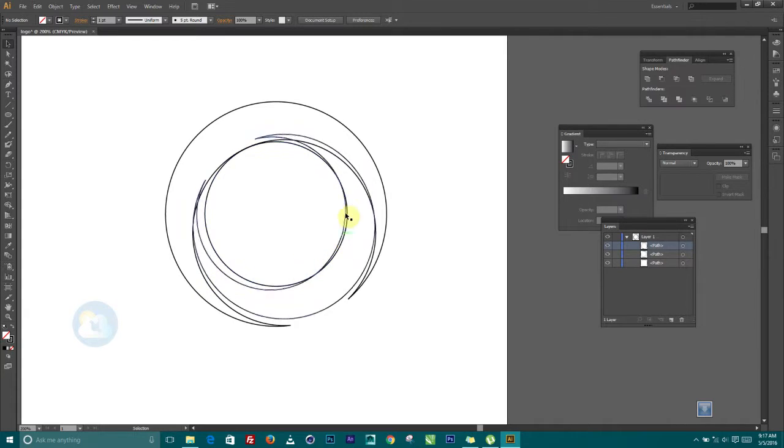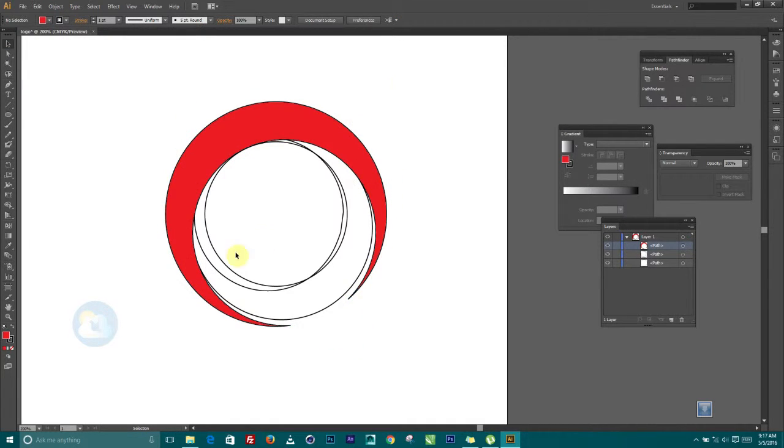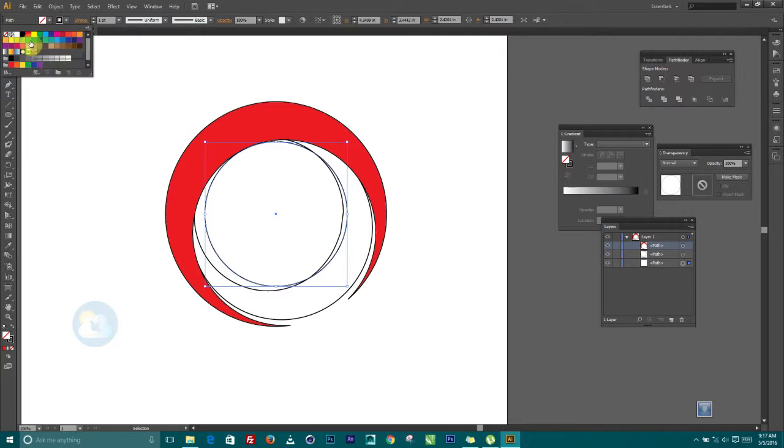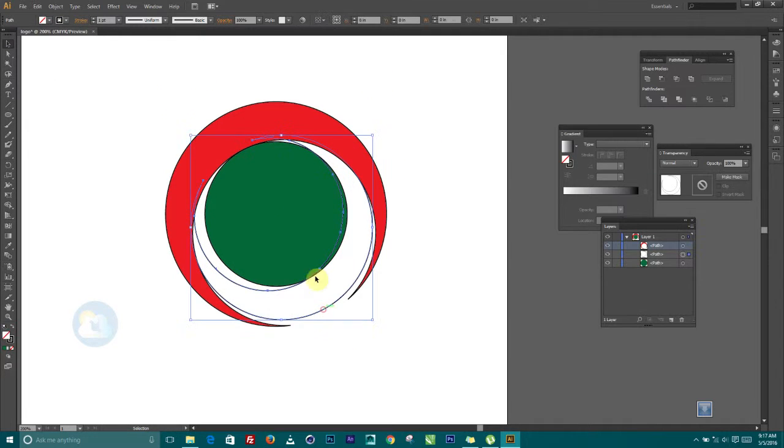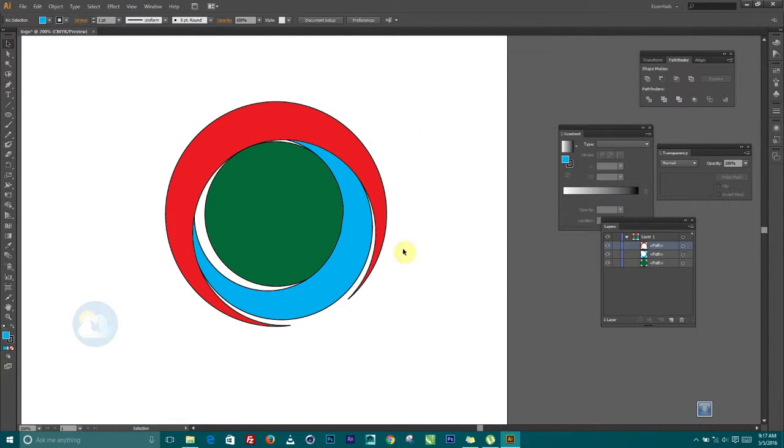Okay, so let's adjust this by moving it towards this area. Alright, you know what, let's fill this with color. We'll fill it with red for now, then we fill this one with, let's say, green, just to show you how this is going to turn out to be. So let's fill this with this color. So you can see the intersections, and we are having this intersecting, and we want to move this sphere inside like this, okay, so that we have a little bit of depth.